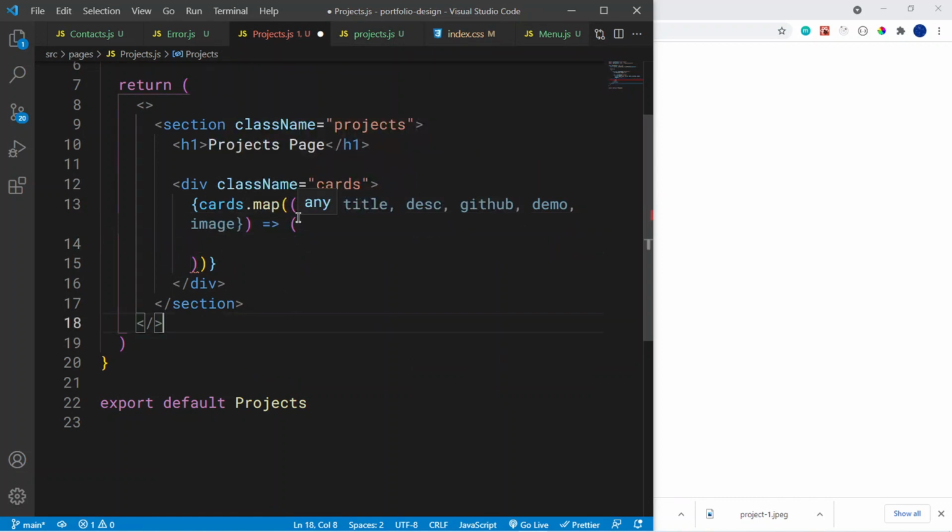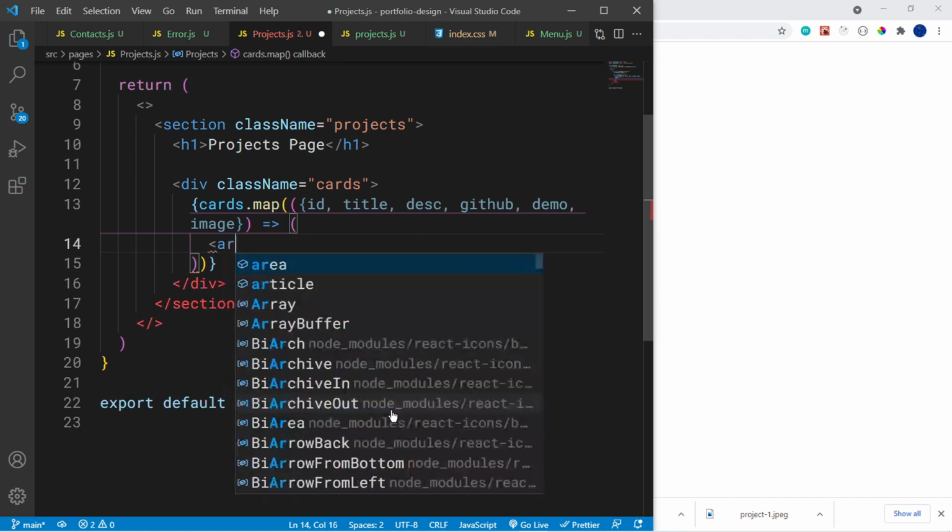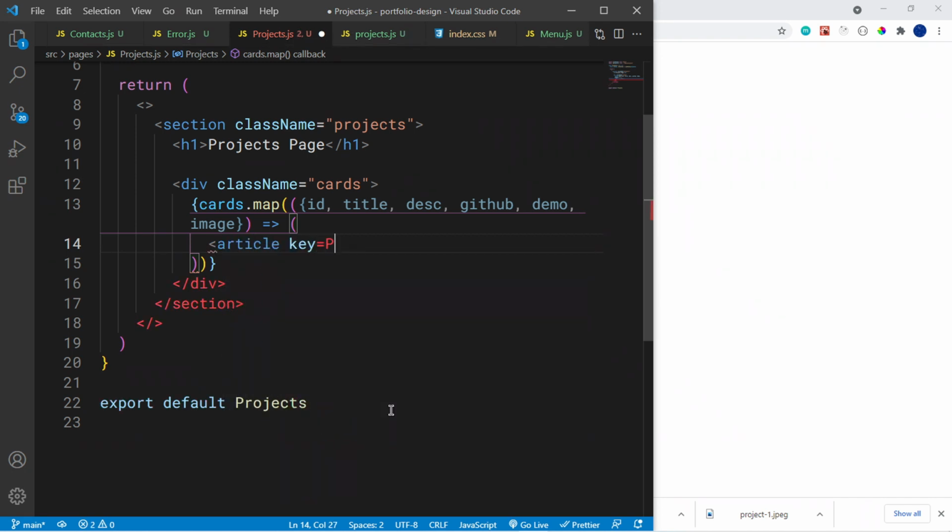Now instead of placing curly brackets, I'm placing normal brackets. What are these called, by the way? These are curly brackets. They're just brackets or whatever. So I'm just going to place in my brackets, which means I'm calling the return immediately, so I don't have to add the return keyword. And then I'm going to return an article with the key of ID, like so.